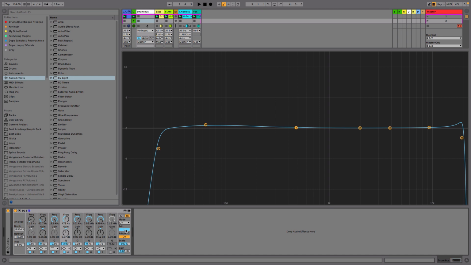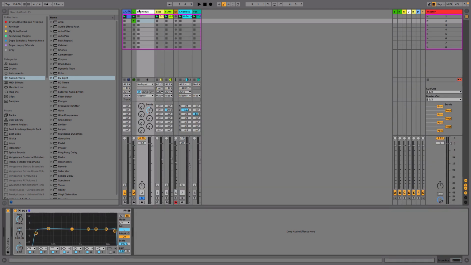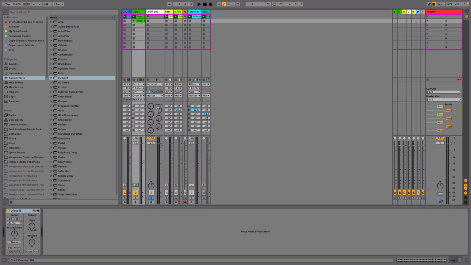So for instance, let's say we use this EQ on a bus channel, which means that you have several sounds routed to that channel. In this case, we have a drum rack and a drum loop. But let's say I'm panning one sound completely to the right, and then I'm going to pan the other sound completely to the left.